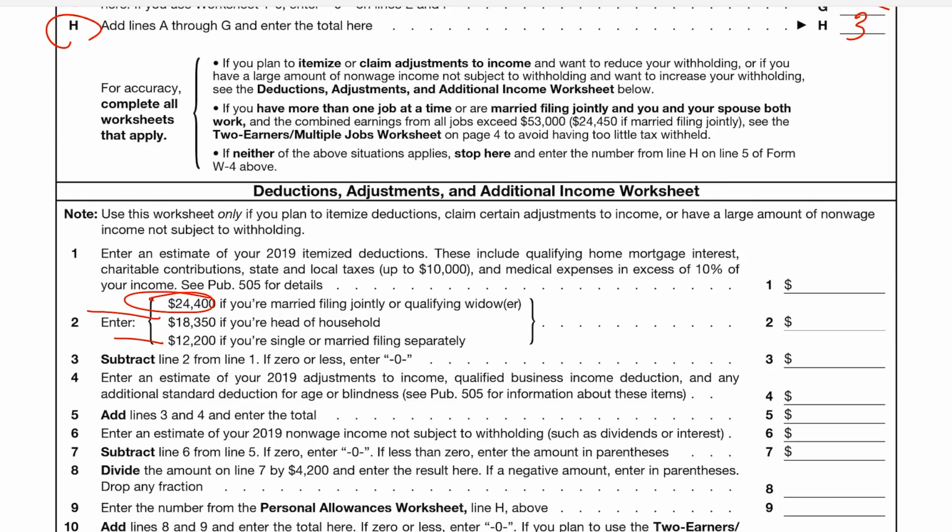Now, if you're still one of those people who are going to itemize, then you want to fill out this section. Otherwise, skip it and go on if you're not going to itemize. So if you don't have over $24,400 in itemized deductions, then you're just going to take the standard deduction.